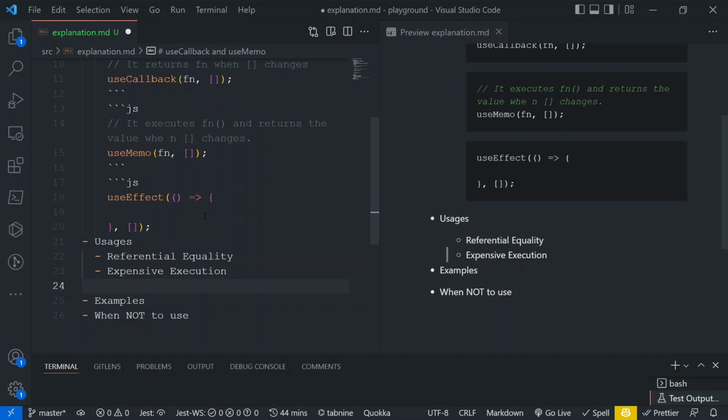And we have discussed that in the case of useMemo, it is going to cache the value so that it tackles the expensive execution, right? We'll see some example of it going forward.